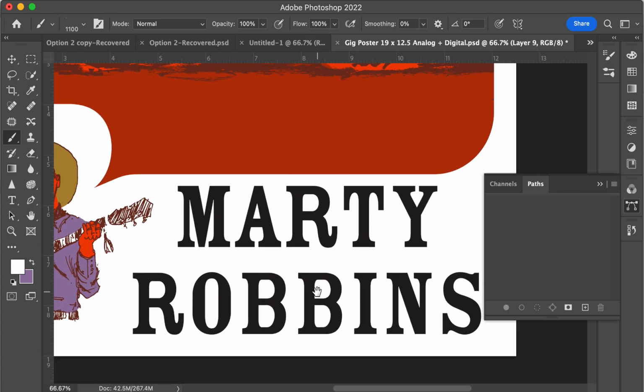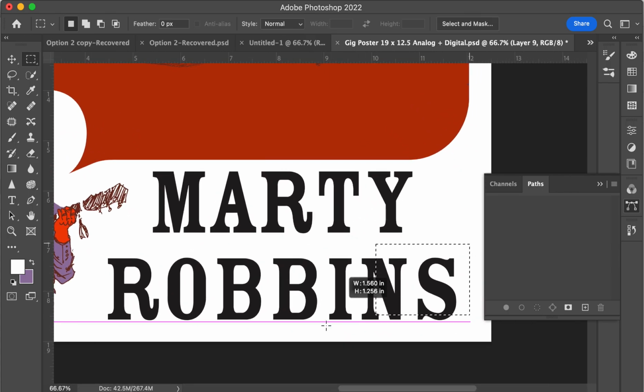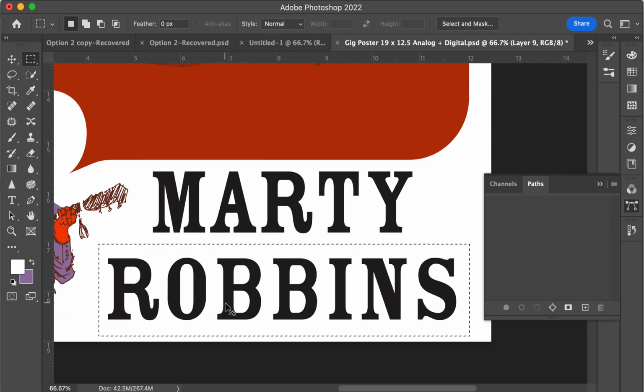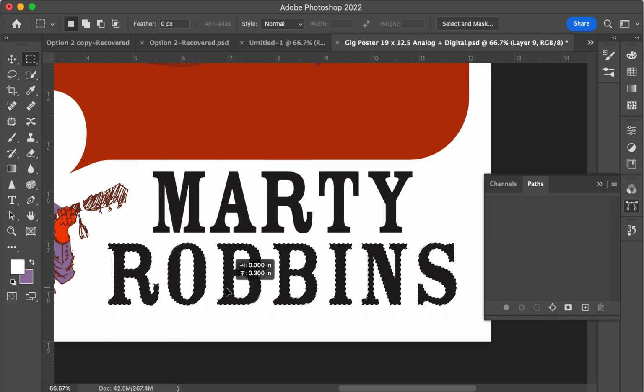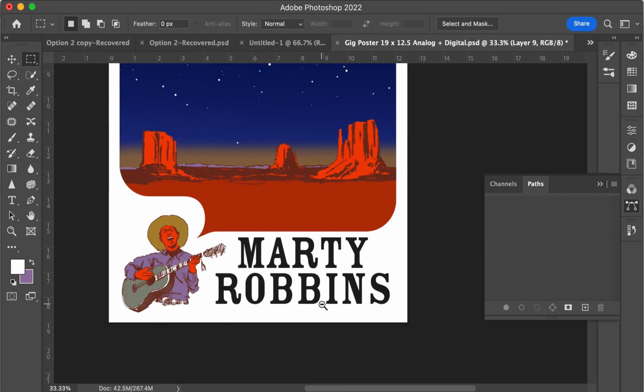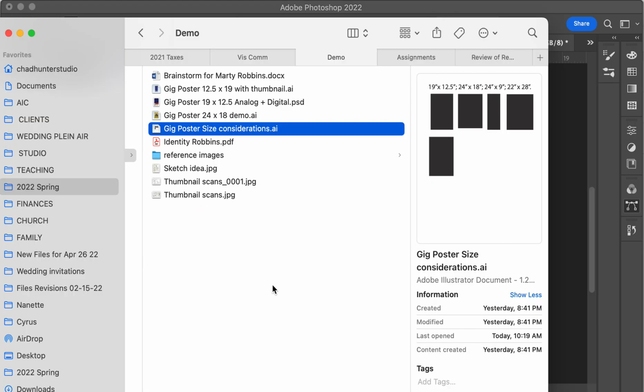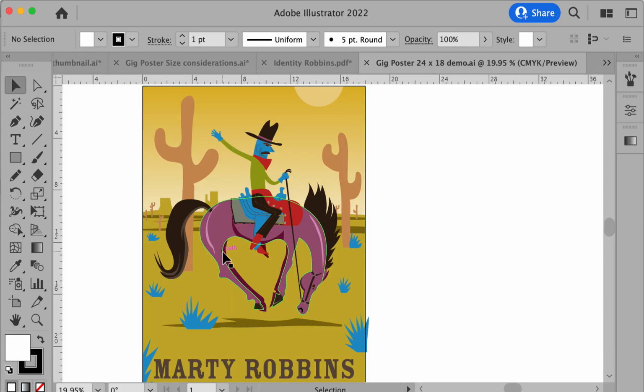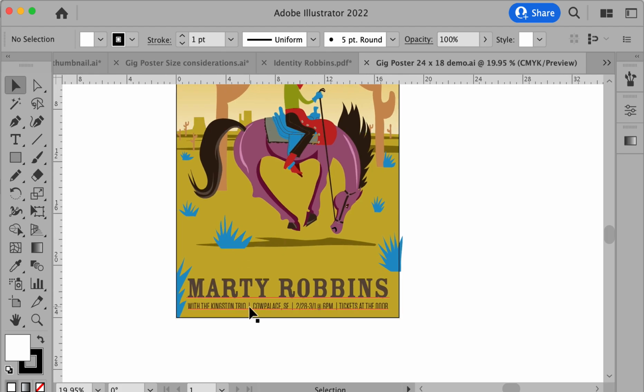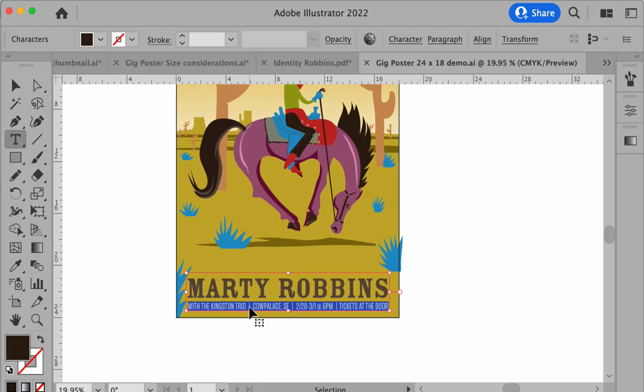And I think I should go back and alter this so it fits together a little better as a group. But just for speed purposes, this is how I'm going to do it. And then I'll have information underneath it, which I'm going to grab from the other gig poster I did, which is here. Copy that.